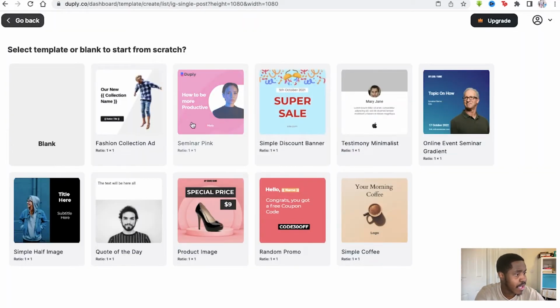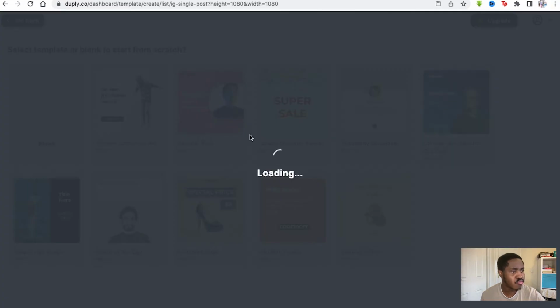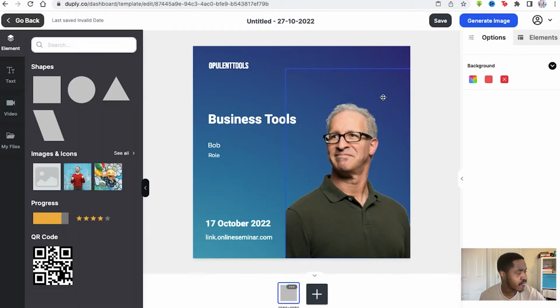So here you have seminar pink, a simple discount banner, a testimonial minimalist, or this more professional seminar gradient. Anything you can choose essentially. I'm going to choose the seminar gradient. So here it's made for us. And you can see we can edit all the elements of this template right here. You can change the background color if you wished. We won't do that necessarily, but the options are here because I quite like this background.